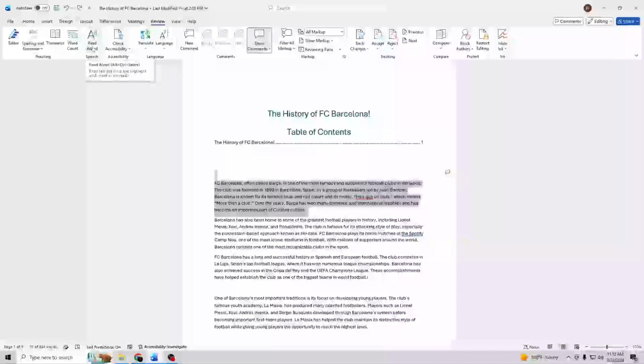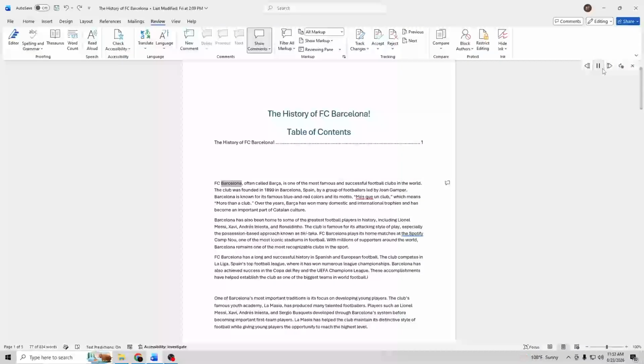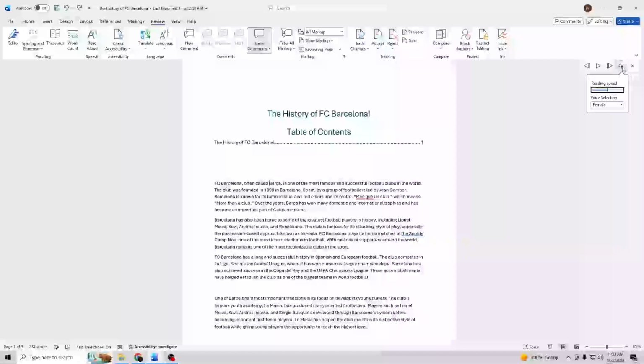The control dock gives you full command over the narration flow. You can use the standard play, pause, skip forward, and skip backward buttons to jump through sentences. To adjust how the voice works, click the gear icon inside the floating control panel to open the text-to-speech settings. And there you will find a reading speed slider.